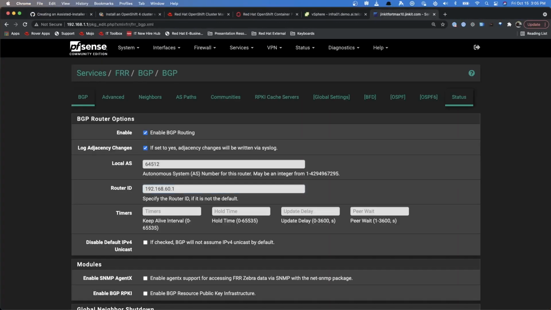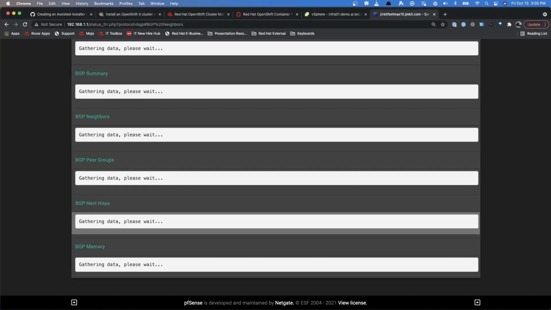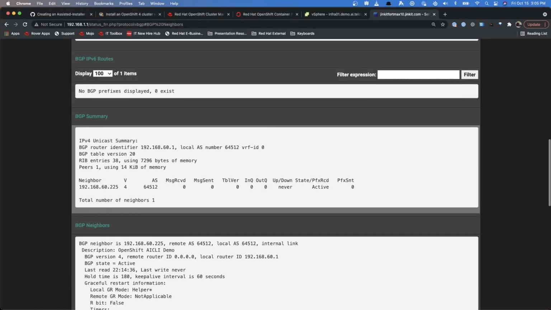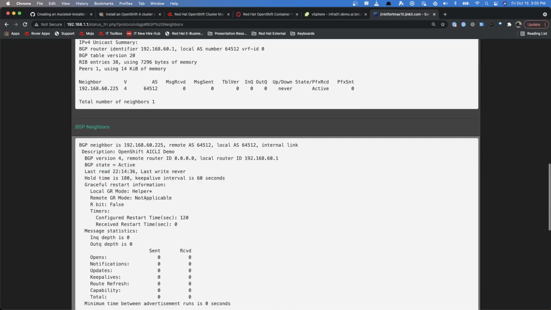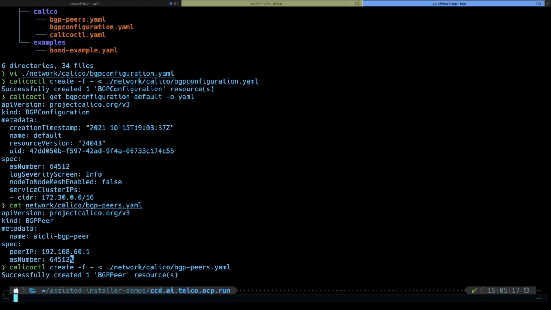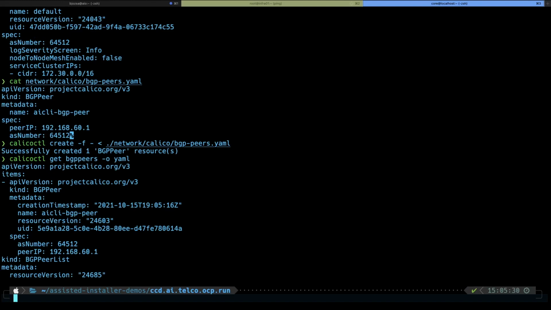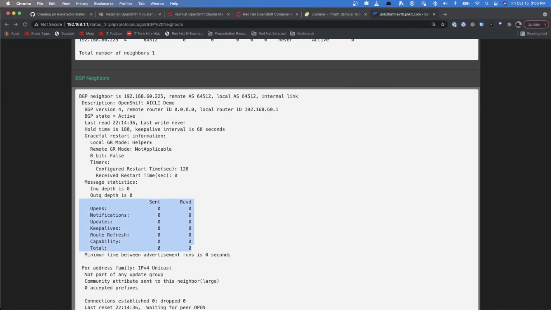So if I go into here and I look at status for BGP neighbors. Okay. So BGP neighbors right here. Again, we haven't received anything. So what I'm going to do now is apply that. And you can do a Calico CTL get BGP peers. And then we're just going to output anything we get into YAML. So here it is. Got that.